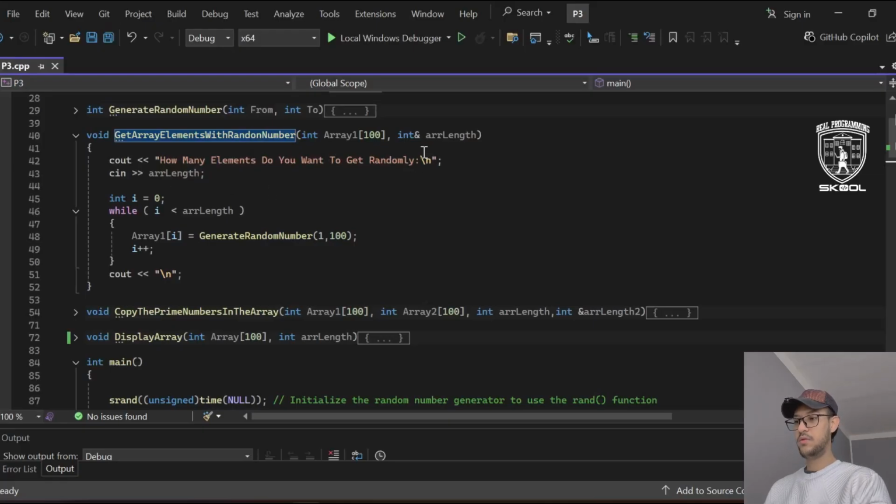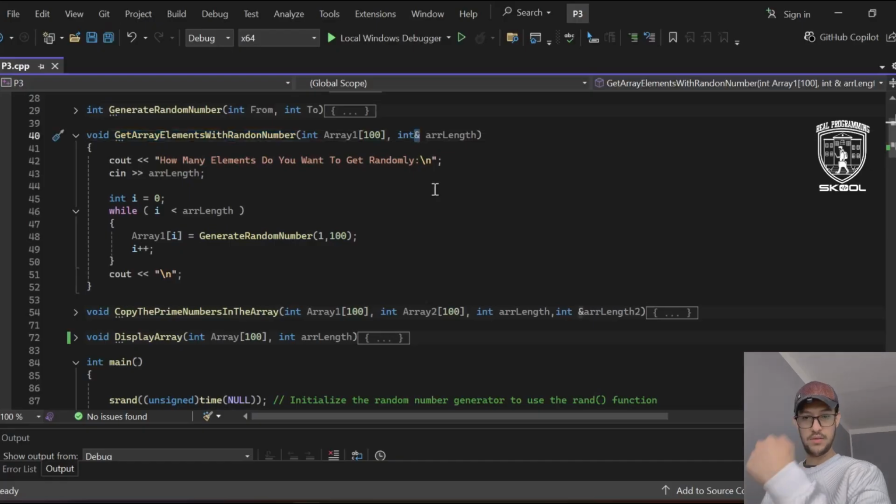You already know these things, and don't forget to declare it by ref, okay, to use it down in the main function or in other functions and procedures. All right, so after we display this question, how many elements do you want to get randomly? We take 10, for example. I insert number 10 once I run the program a minute ago. I take number 10 and store it inside array length.